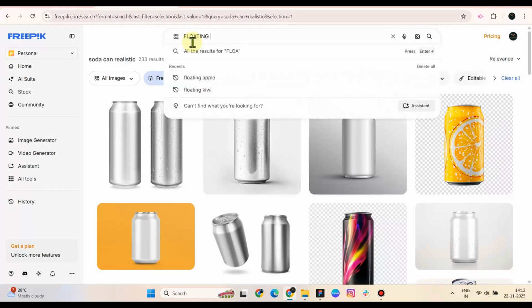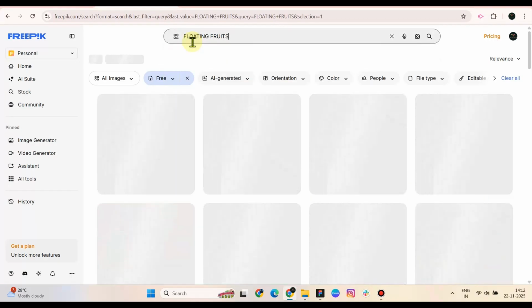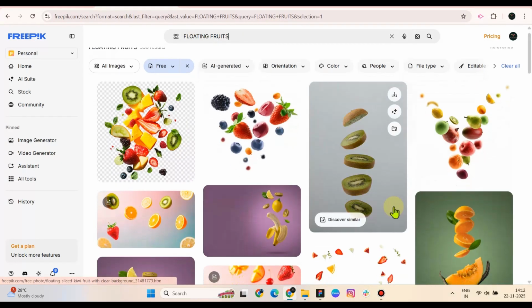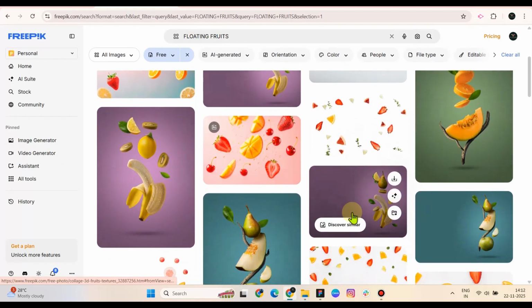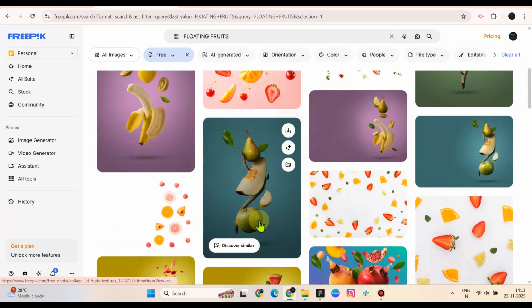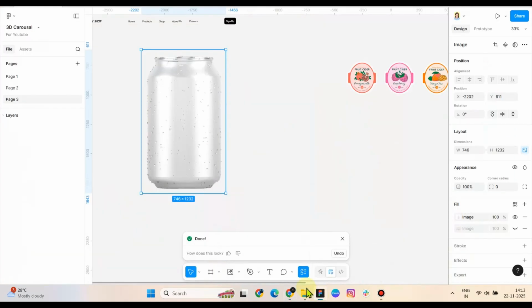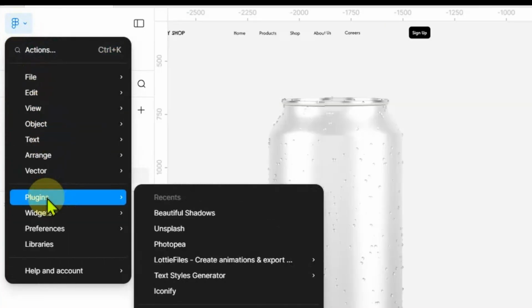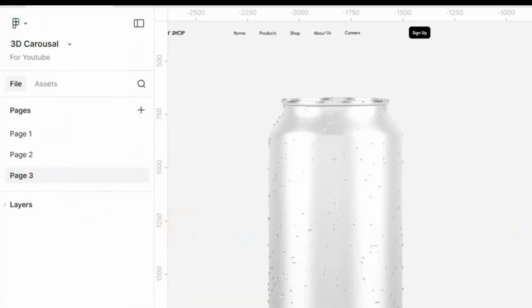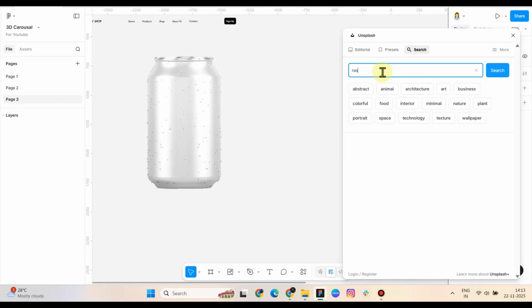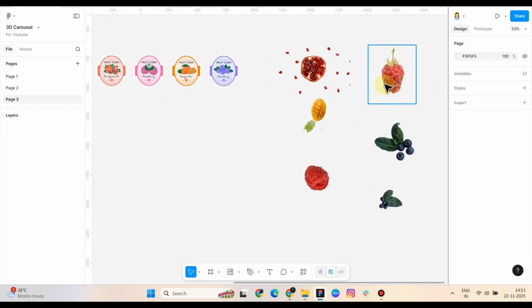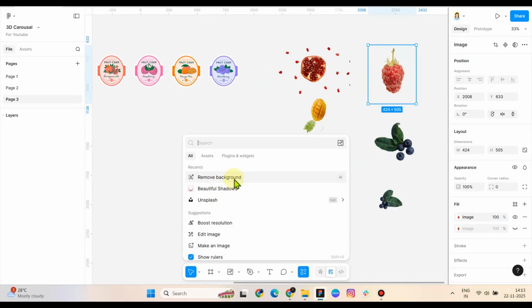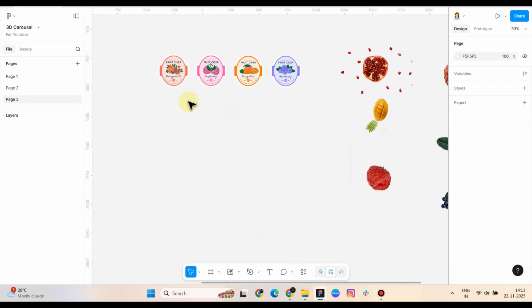So next you can type floating fruits. You can particularly mention the fruit name also. You can just explore. You have lots of fruits, and you can just import this image into Figma and remove the background with the help of Figma's AI or any plugins. Or you can also use a plugin called Unsplash, where you can find lots of free images. For example, if you type raspberry, you can find one such image, which I have used in my video. You can use the remove background feature and make the images.